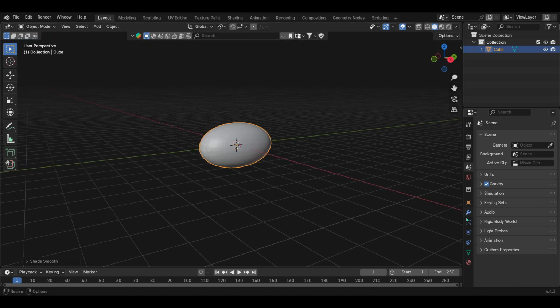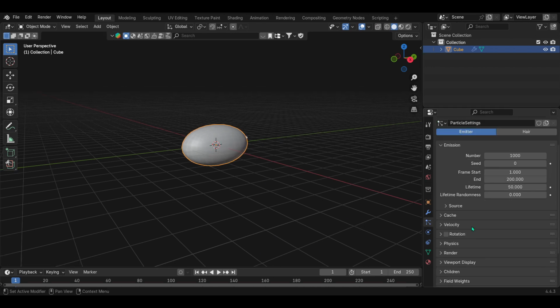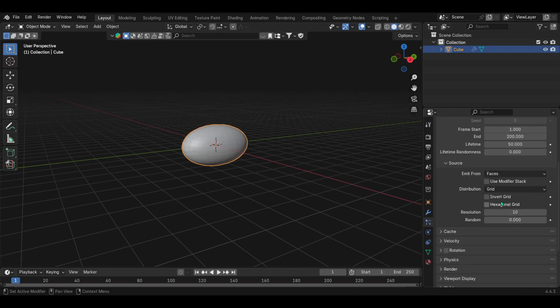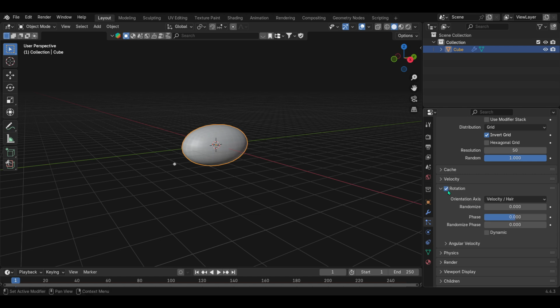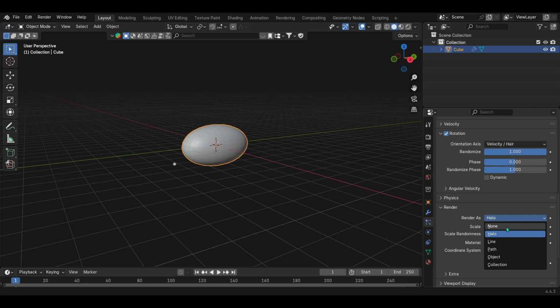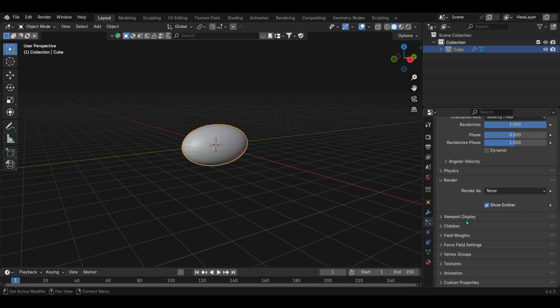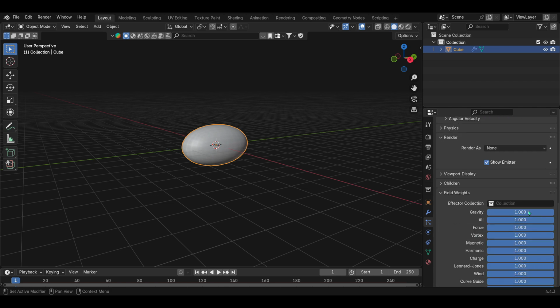Next, go to particle properties, add a particle system, and under source, set distribution to grid. Enable invert grid. Raise the resolution to 50 and increase randomness. Under rotation, set randomness and randomize phase to 1 for natural variation. In the render section, set render as to none, and in field weights, set gravity to 0.